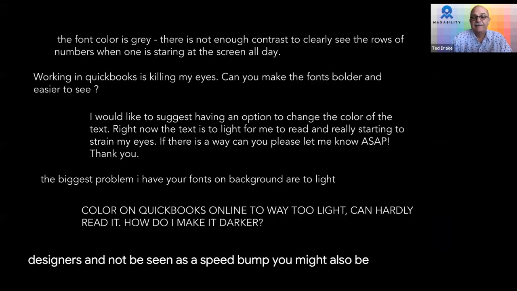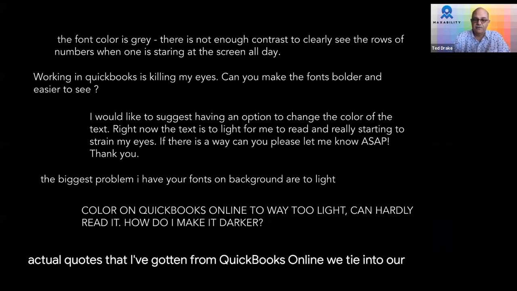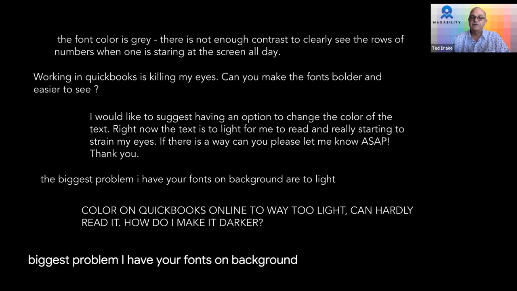You might also be saying, how do I prioritize? How do I go through all of our products and try to figure out which screens need to be worked on first? These are some actual quotes that I've gotten from QuickBooks Online. We tie into our user voice of the customer. Things like, working in QuickBooks is killing my eyes. Can you make the fonts bolder and easier to see? The biggest problem I have, your fonts on background are too light. Color on QuickBooks Online, way too light. Can hardly read it. How do I make it darker?